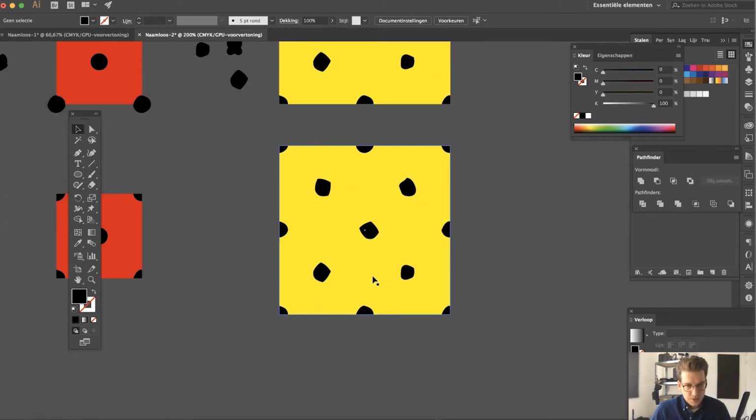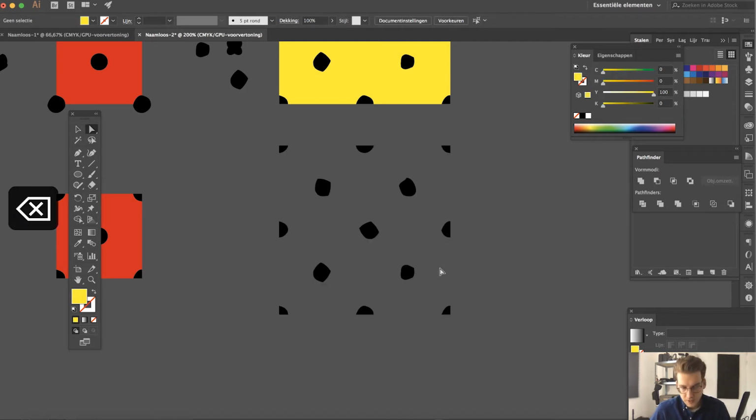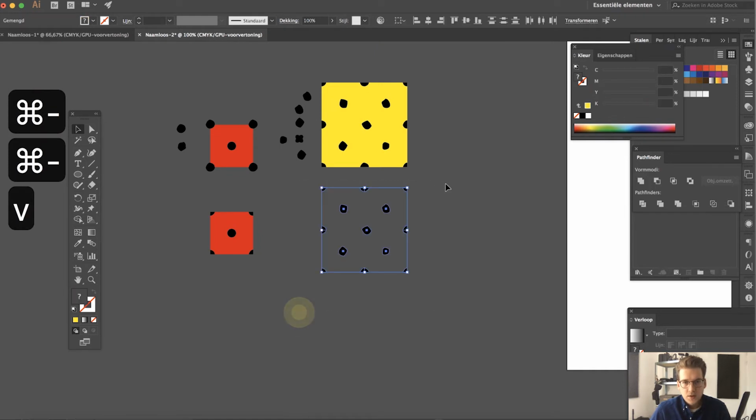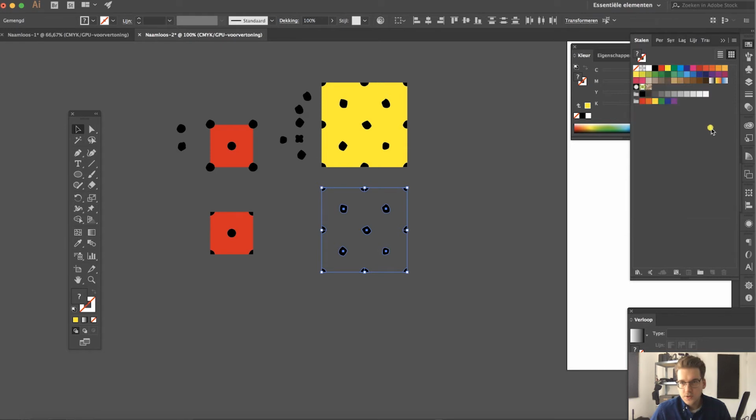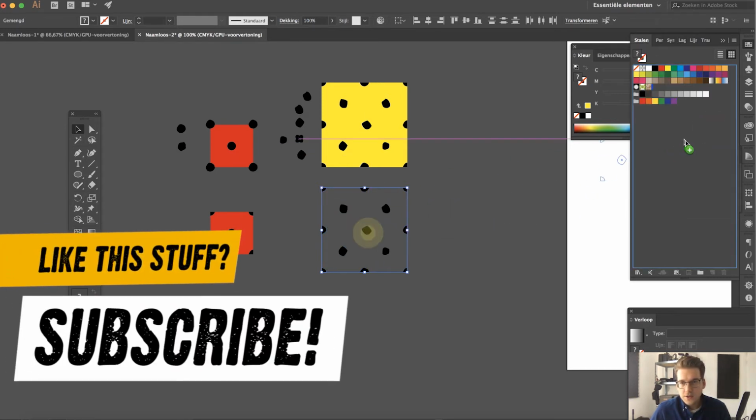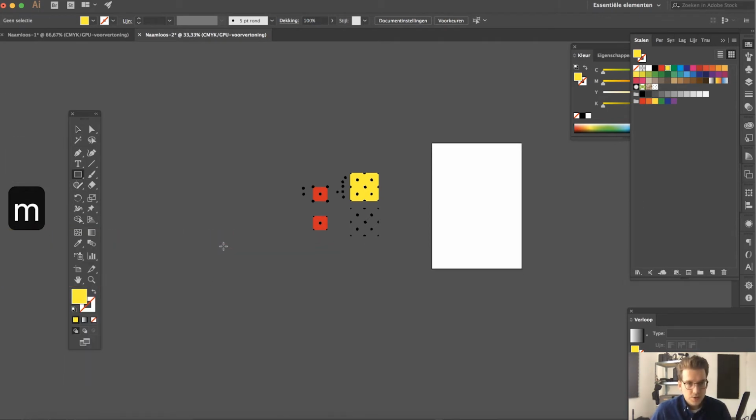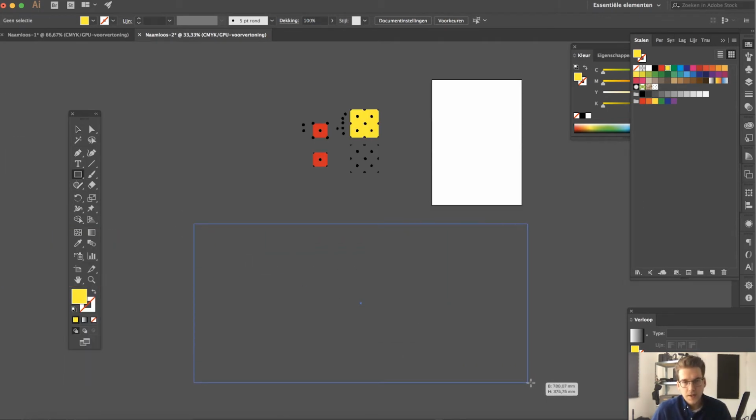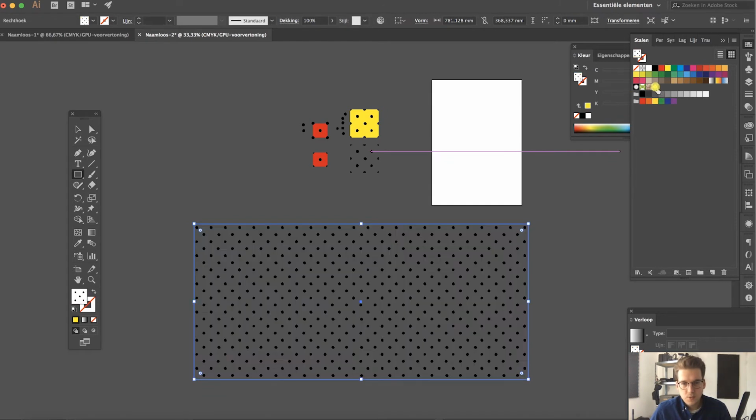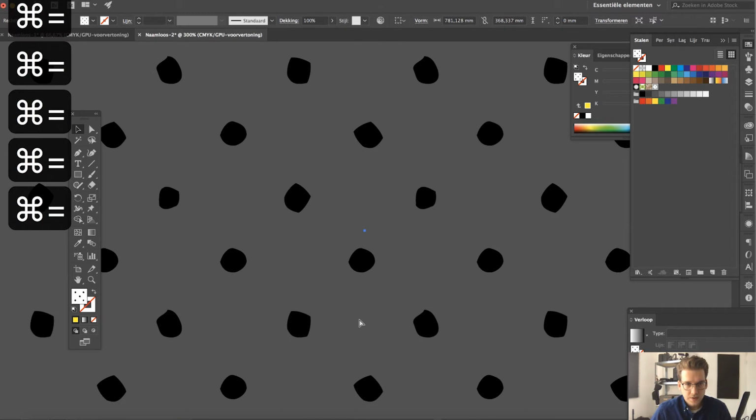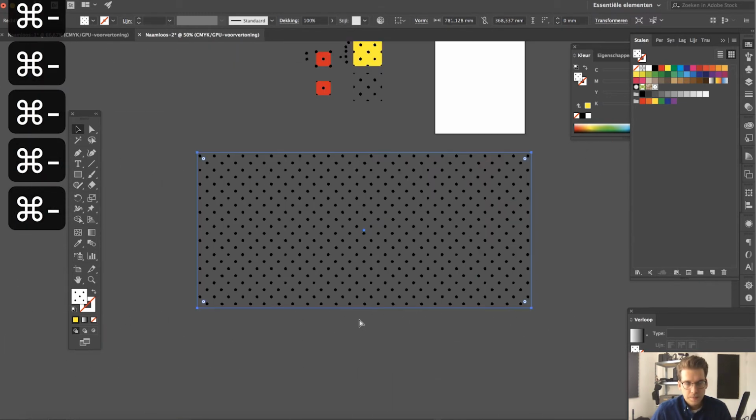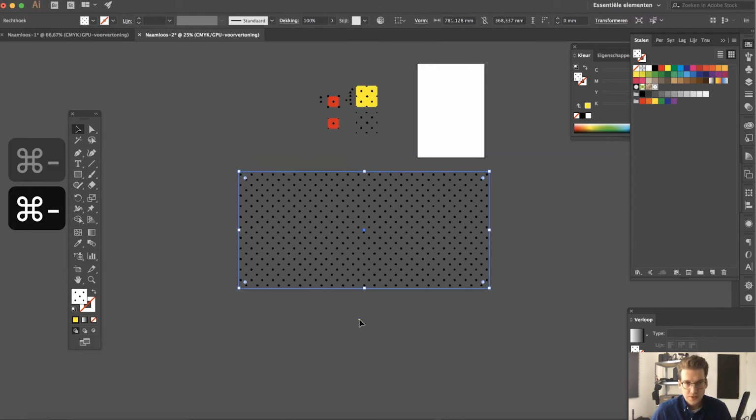We probably want this to be transparent, so select the yellow part and just delete it. And now I'm just gonna select this square with the black circles and just drag it in our swatch panel. So now when I create a new square or rectangle or whatever, and we select this swatch, you see our cool vintage looking pattern. Look at that, that's pretty cool, right? And that only took a few minutes to do.